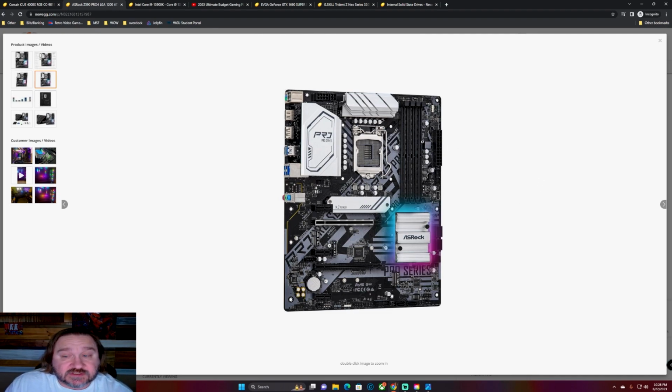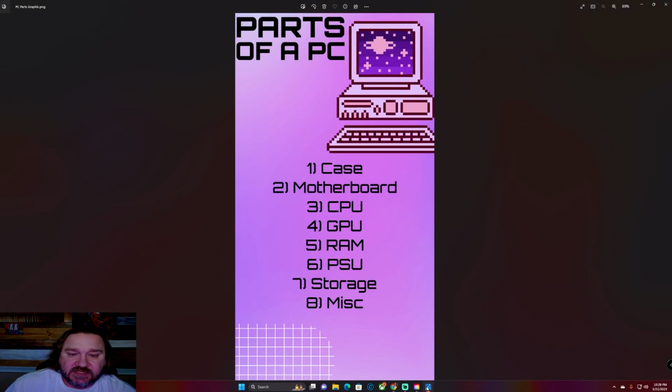Like I said before, there's a ton of information, tons of different features and things involved with a motherboard that we could go over here. But in the interest of time, the motherboard is where all of the other bits of your PC connect to. And then this guy will bolt directly into your case. What's next on the list?